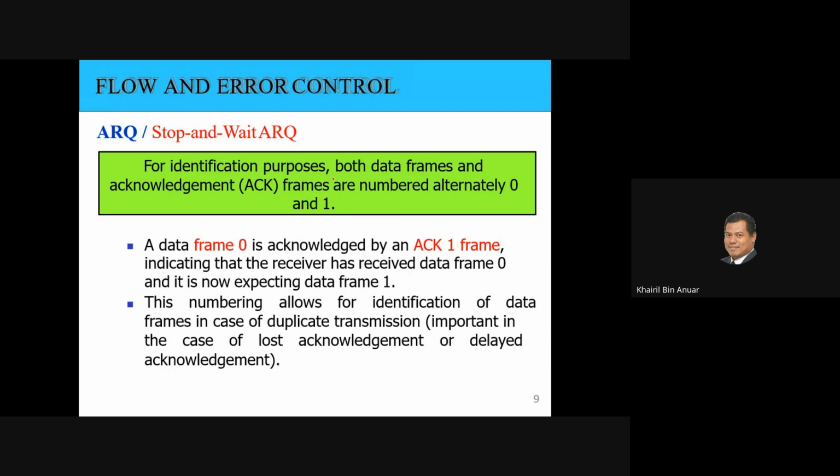So in the stop and wait ARQ, for identification purposes, both data frames and acknowledgement frames are numbered alternately 0 and 1. So you just have this 0 and 1 on your acknowledgement. Your acknowledgement can either be 0 or 1. So this is what is implemented in the stop and wait ARQ.